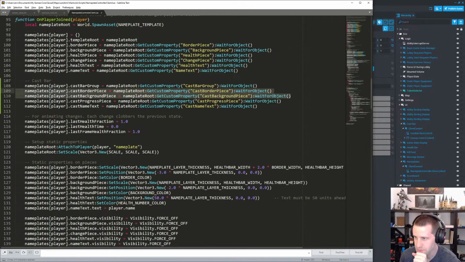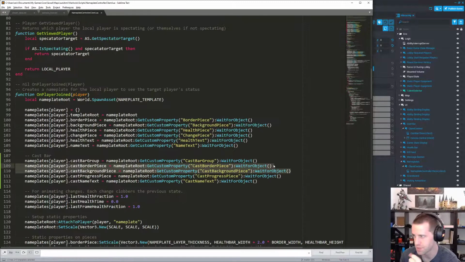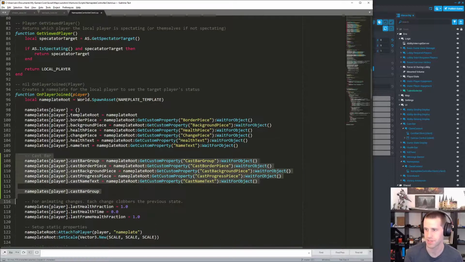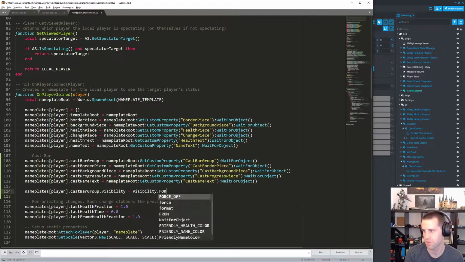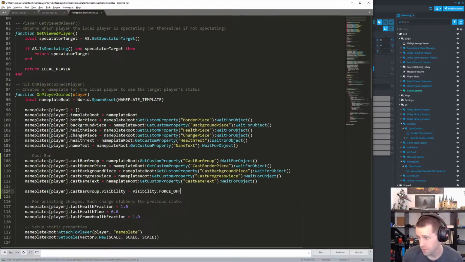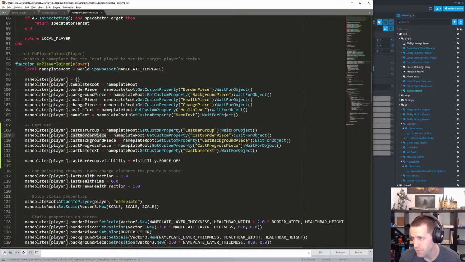And we don't have a property for this because this is for this game only. So first thing I'm going to do is make it invisible. By default, you're not casting. Ability dot force off. Okay. Then border piece and background piece.